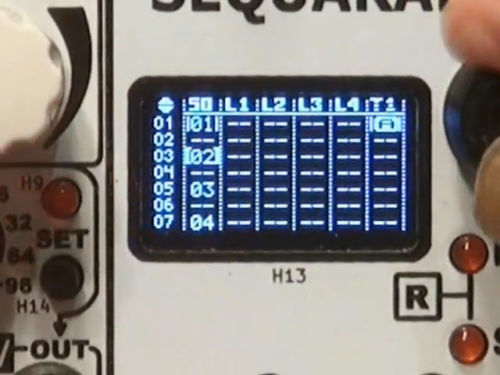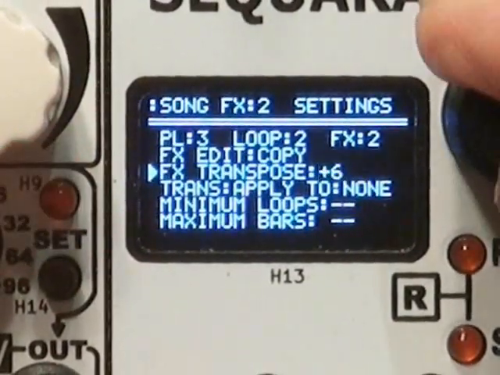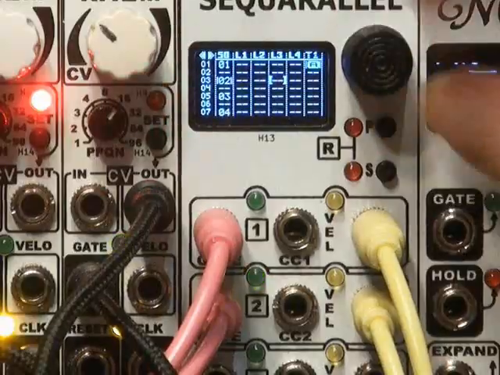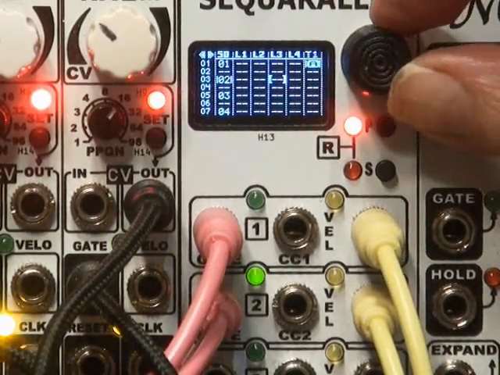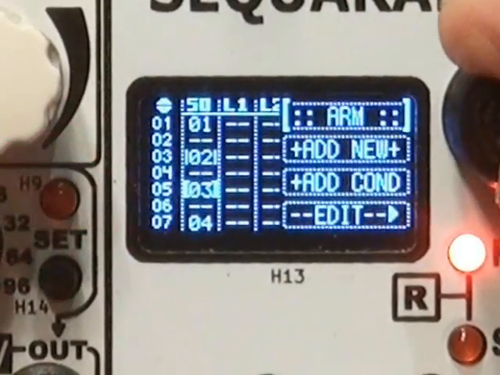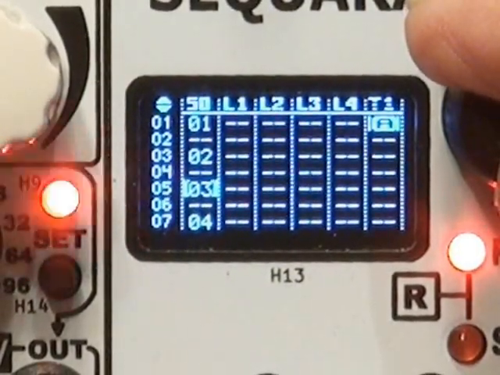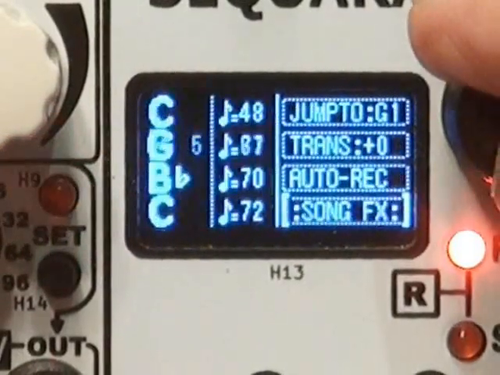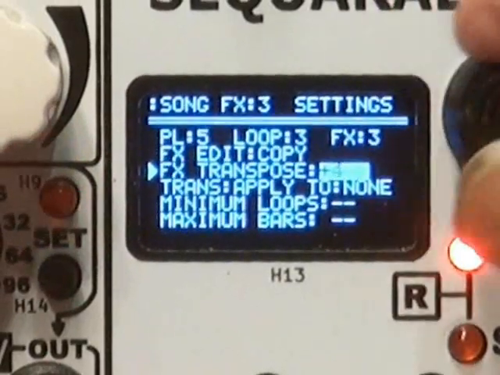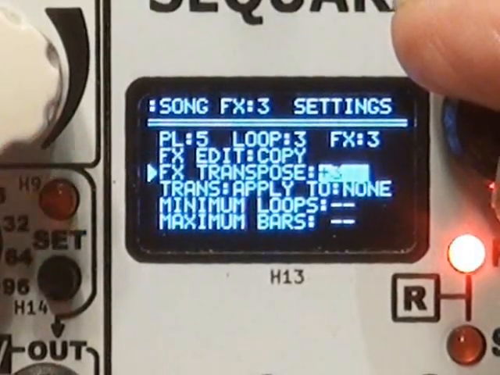From the playlist, we can access the others. I'll speed this up. So arming the next block in playlist and hitting play will call up its SongFX so we can hear the changes as they're made. Sounds fine. It's probably better to set the scale before the transpose with random notes.